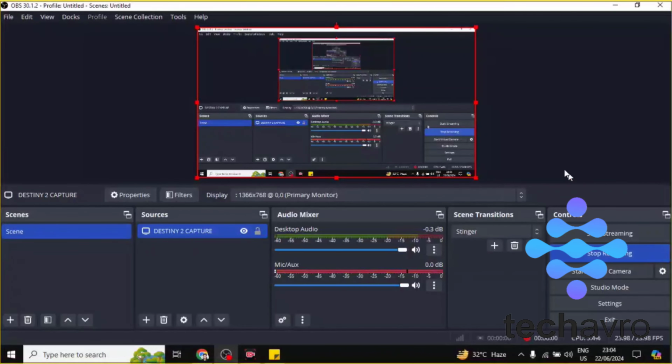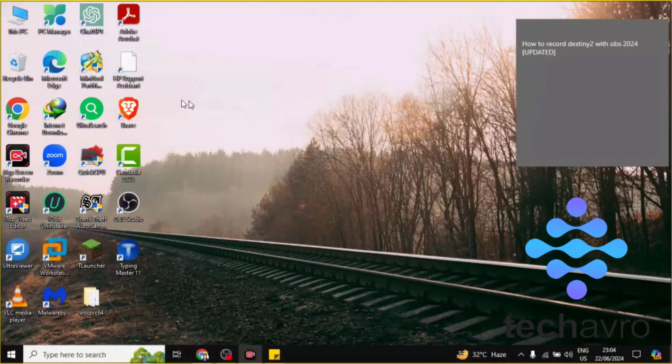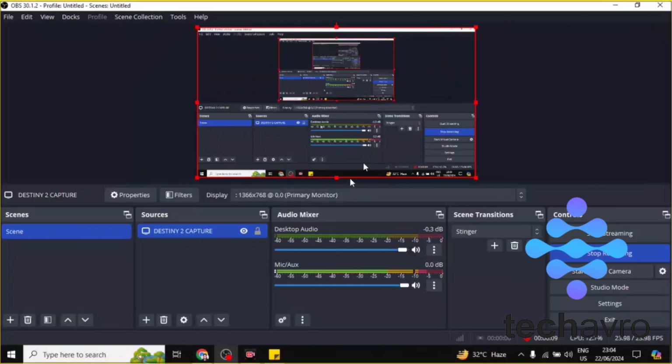After you click on start recording, you have to go to your PC and open your Destiny 2 first. If you click on Destiny 2, it will be showing here. Whatever you are doing right now will be showing here. So after that, you have to click on stop recording after playing games.